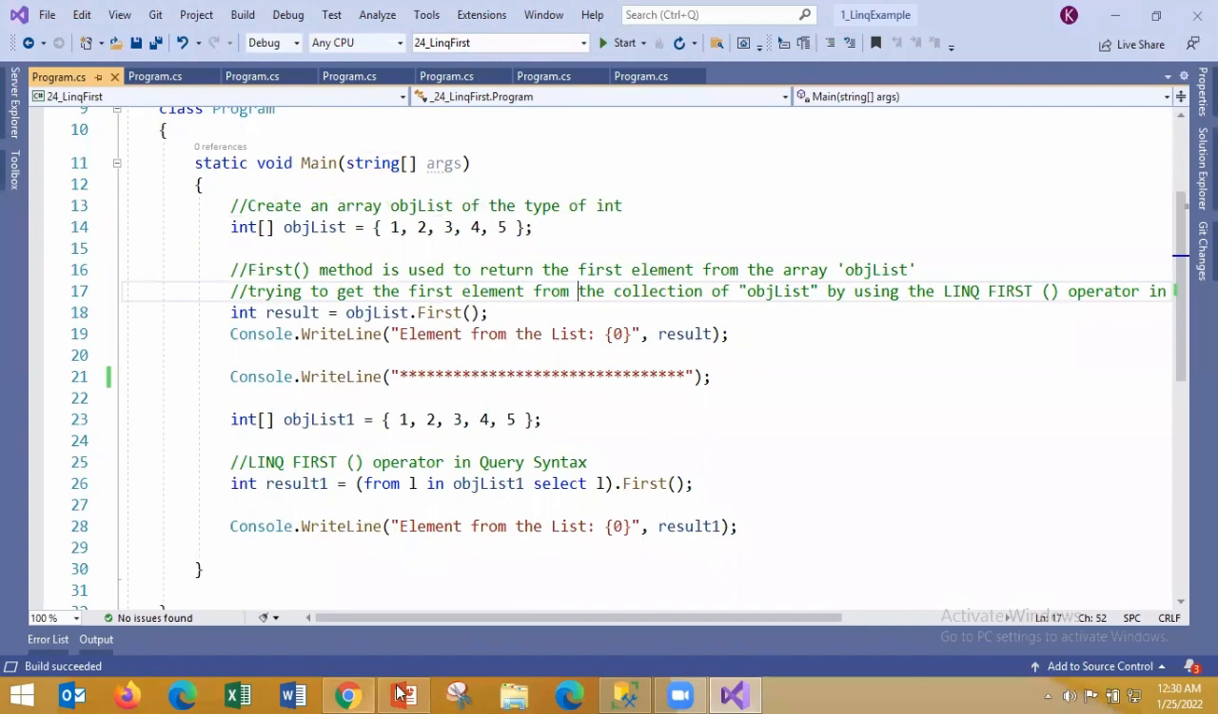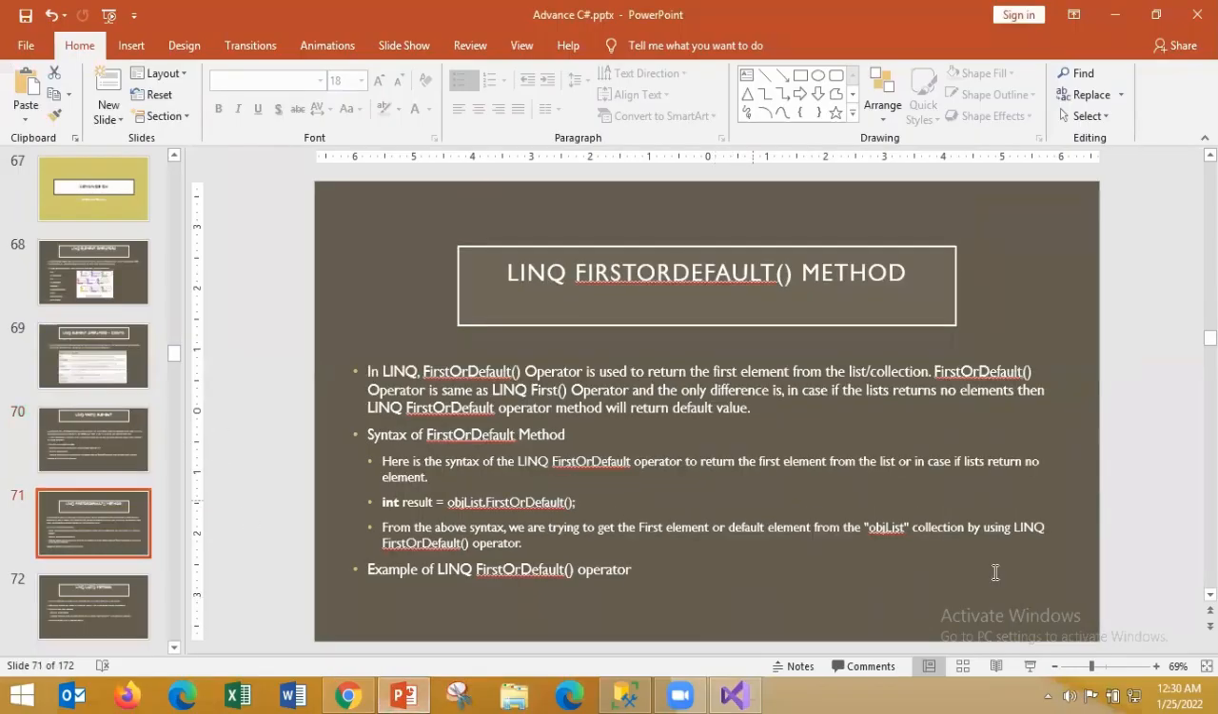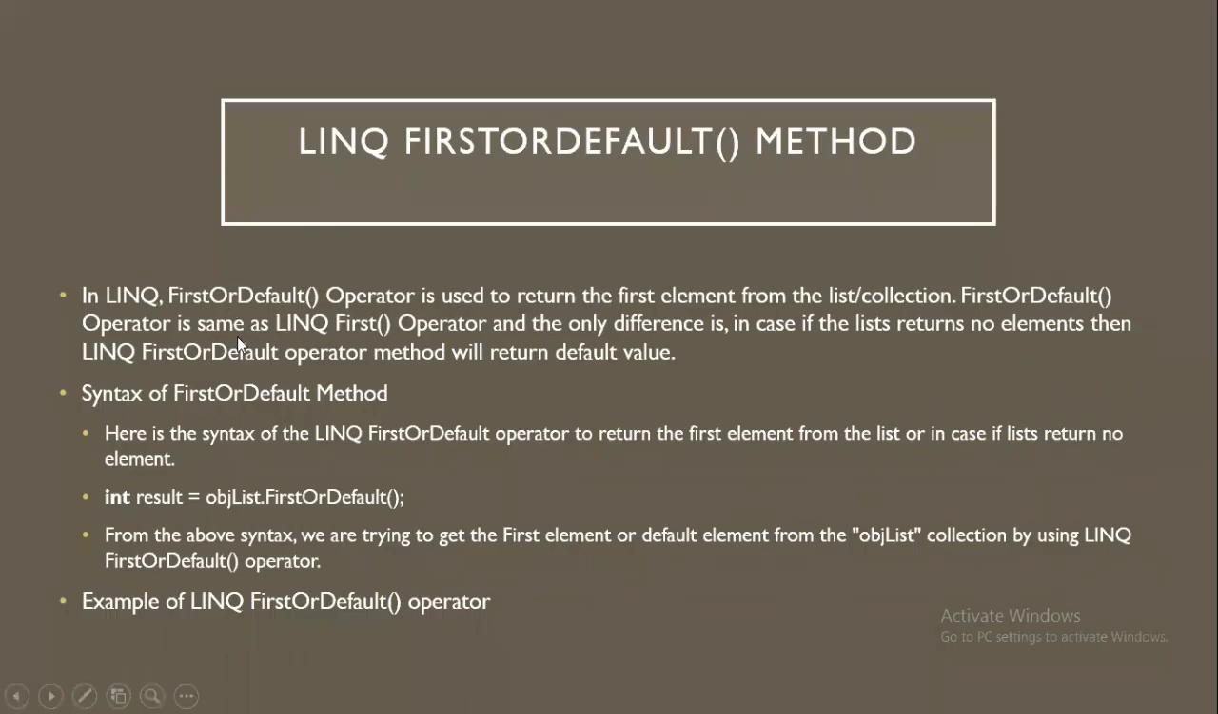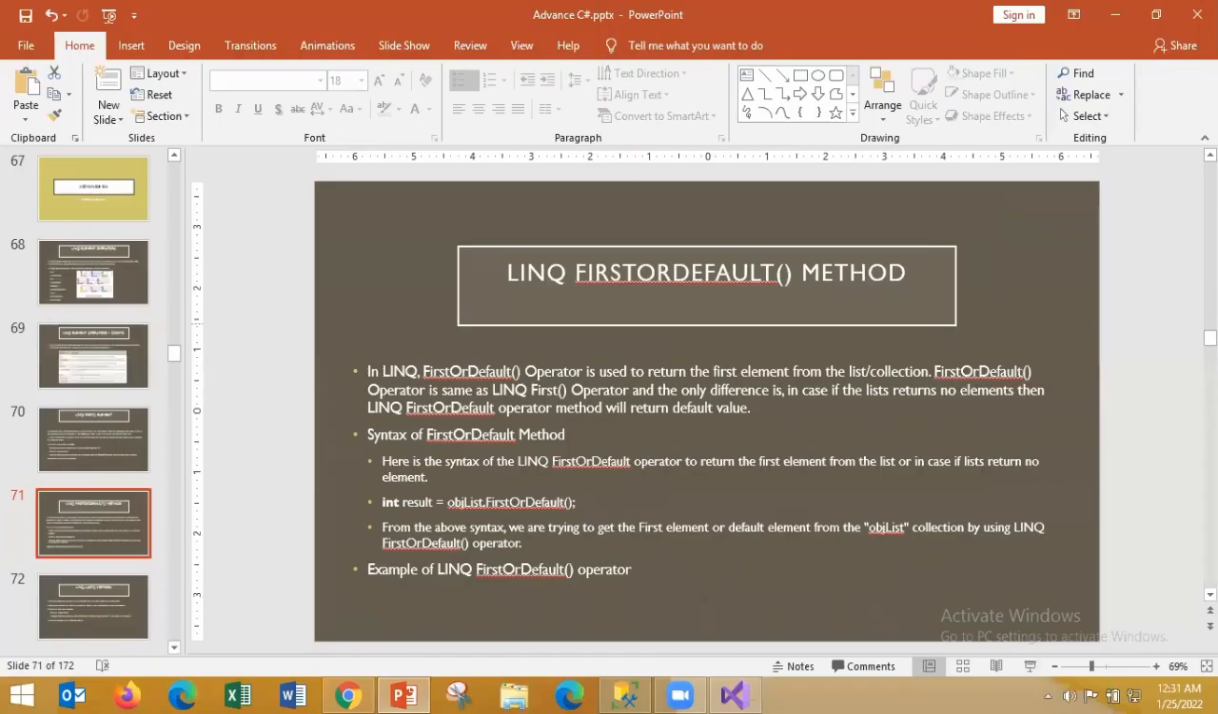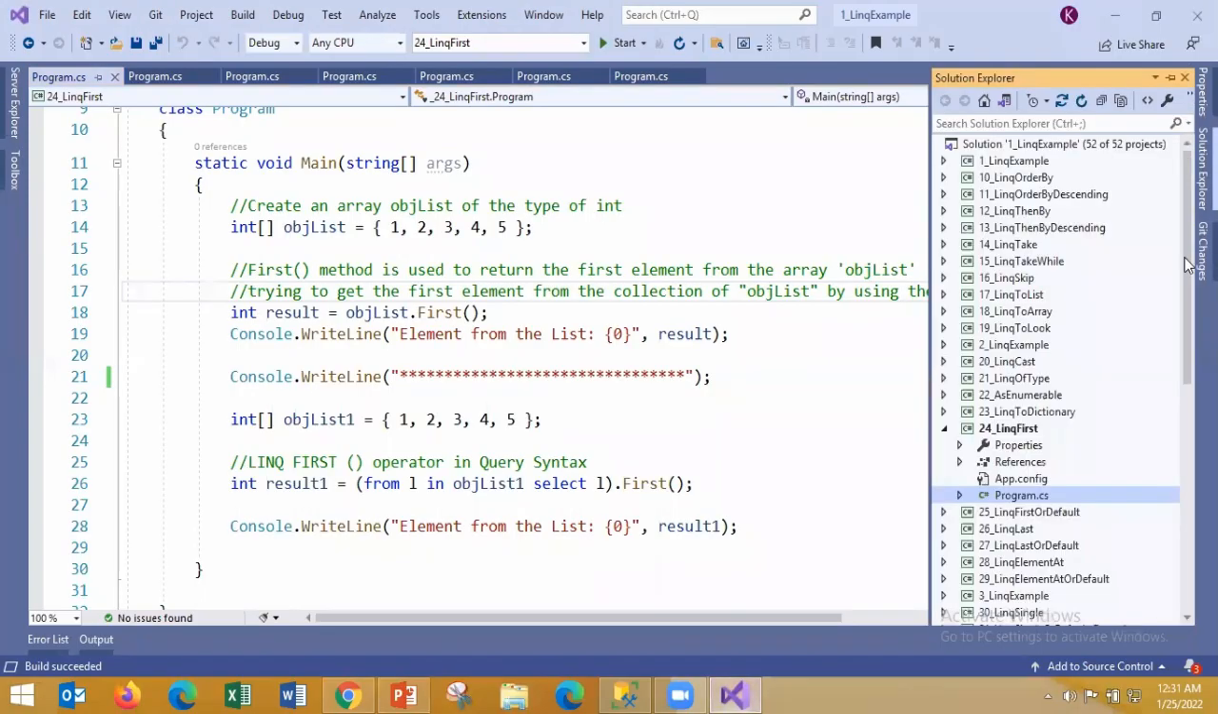Okay, I hope this is clear. Next, FirstOrDefault. The LINQ FirstOrDefault operator is used to return the first element from the list. FirstOrDefault is the same as LINQ's First operator, and the only difference is that in case the list returns no elements, then the FirstOrDefault method will return the default value. So in this syntax we are trying to get the first element or default element from the object list collection by using the LINQ FirstOrDefault operator. This is also straightforward.